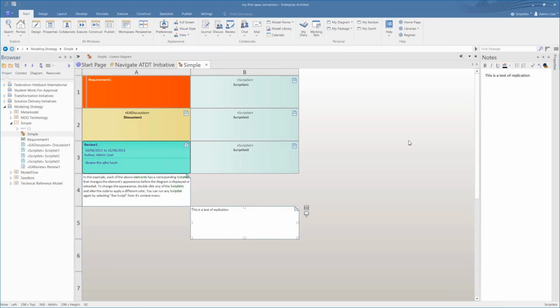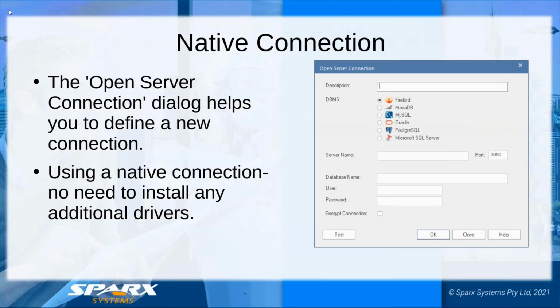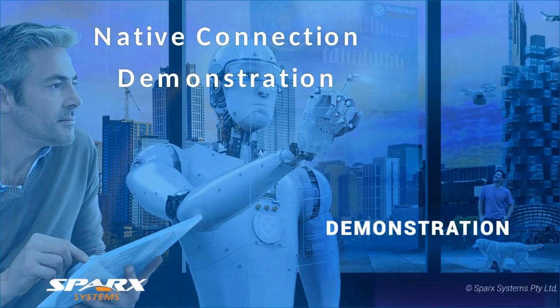So far in this webinar, we have looked at a number of different features. And the next thing we're going to look at is native connection. Native connection within Enterprise Architect 16 is really powerful. The Open Server Connection dialog helps you to define a new connection. And using the native connection, there's no need to install any ODBC drivers or any additional drivers. It's all done for you.